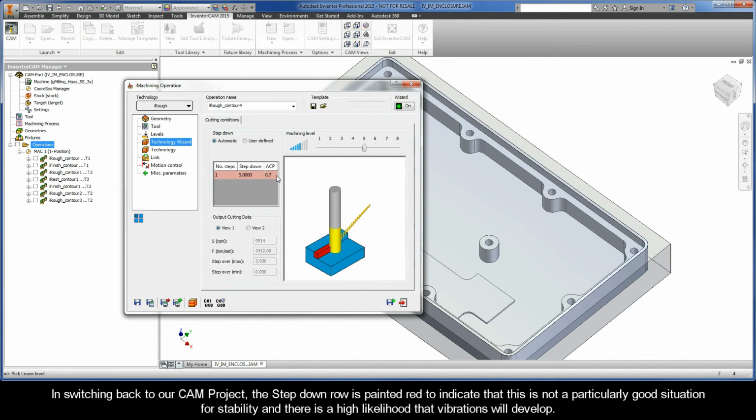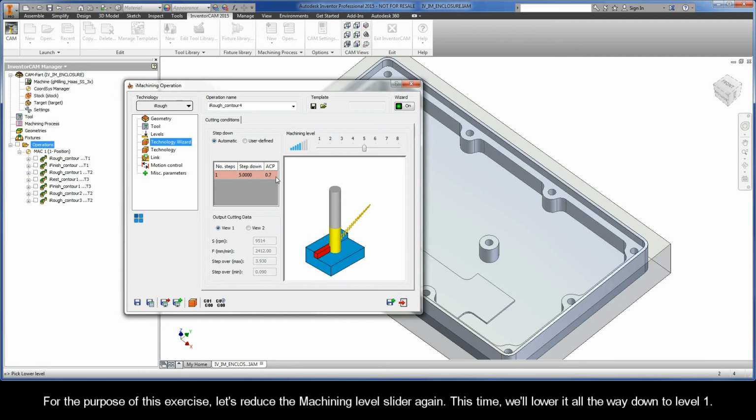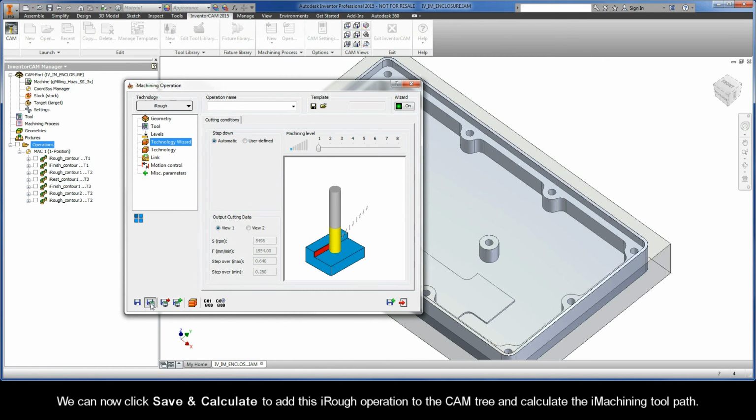In switching back to our CAM project, the step-down row is painted red to indicate that this is not a particularly good situation for stability, and there is a high likelihood that vibrations could develop. So for the purpose of this exercise, let's reduce the machining level slider again. This time we'll lower it all the way down to level 1. We can now click Save and Calculate to add this iMachining operation to the CAM tree and calculate the iMachining toolpath.